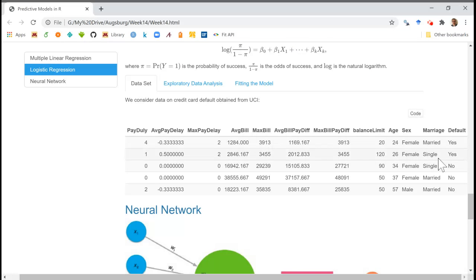So anyway, here we have a lot of different candidate predictors at our disposal. So these first several columns are all continuous predictors. For example, this is like the max bill that someone's ever accrued on their credit card, the average balance that they have due.